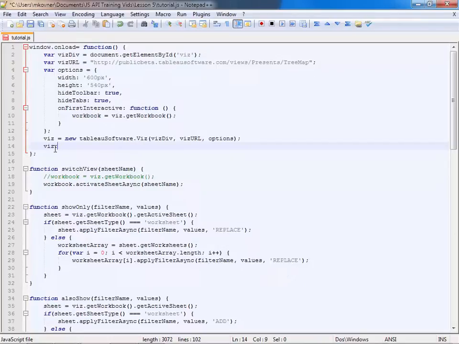Now adding event listeners happens at the viz level. So we have that viz object. We'll call addEventListener, which takes in two arguments. The first is the name of the event we're listening to. And there are a handful of different events that you can listen to using the API. Mark selection is one of them. If you'd like to explore all of those options, I recommend reading the documentation.